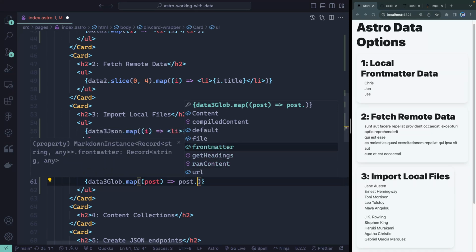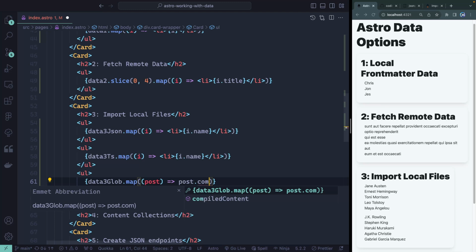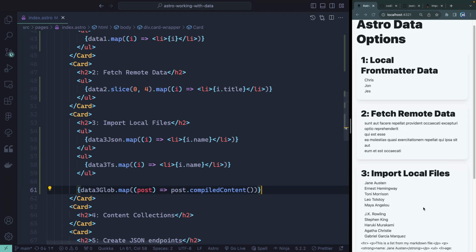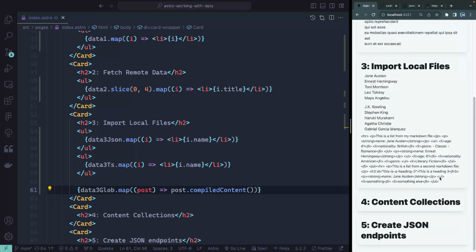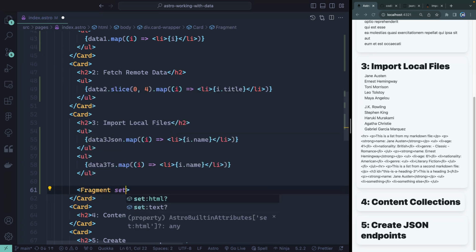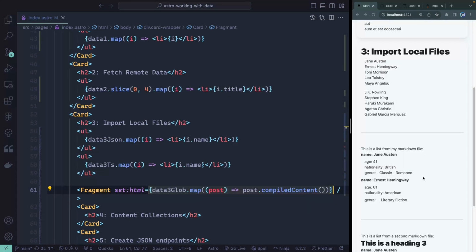What we're going to do is let's first of all just go ahead and grab the compiled content. And this is a function. So if I output it like this, let's get rid of this UL here, and I save it. We should get down here just the actual HTML. Now, if you don't know this, in Astro, you can actually set things as HTML. You just have to explicitly do it so that you're not introducing security vulnerabilities if you don't know where that's coming from. So you could use something like a fragment and set HTML, and you could set this to data3 glob. And now you can see that that HTML is actually rendered and usable in my file.